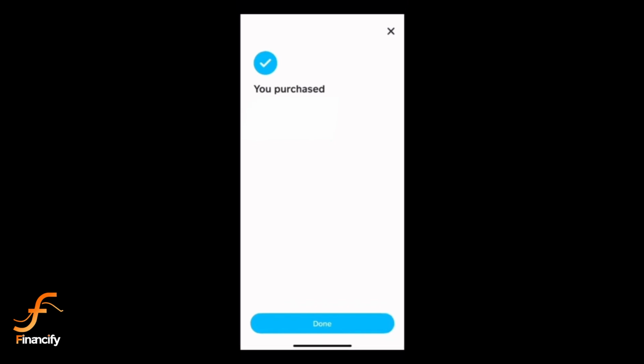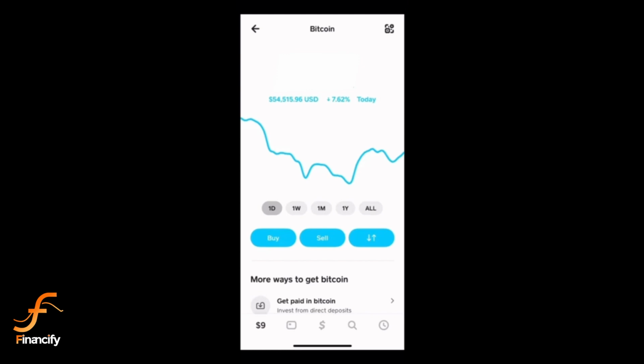After confirming, the Bitcoin will appear in your Cash App Bitcoin wallet. You can view your balance or transfer it to an external wallet. And that's it. You have successfully bought Bitcoin on Cash App.